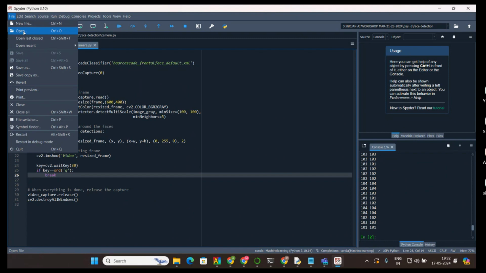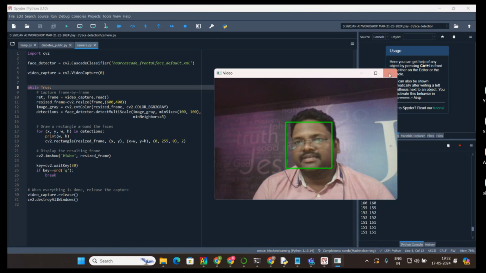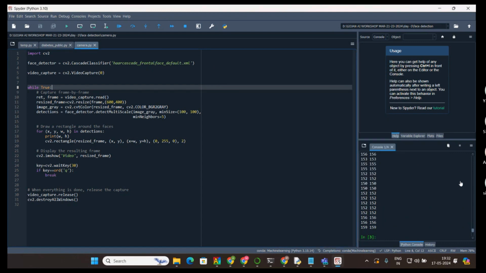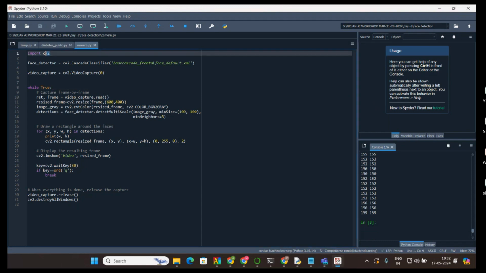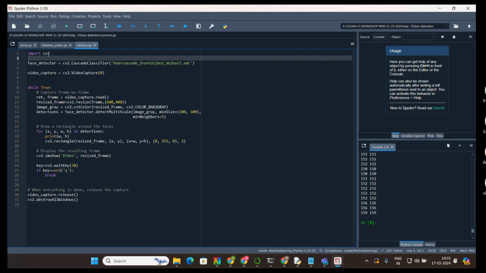What about the library used in Spyder, how to install it? Very good question. Since I have already installed all the library functions, I didn't mention that. If I don't have a library, when I run this program, it will throw an error here. But here it is not showing any error, the reason is I have installed the computer vision library. Only one library we are using here, that is cv2. Already I have installed that library. How to install that library? Go to Google.